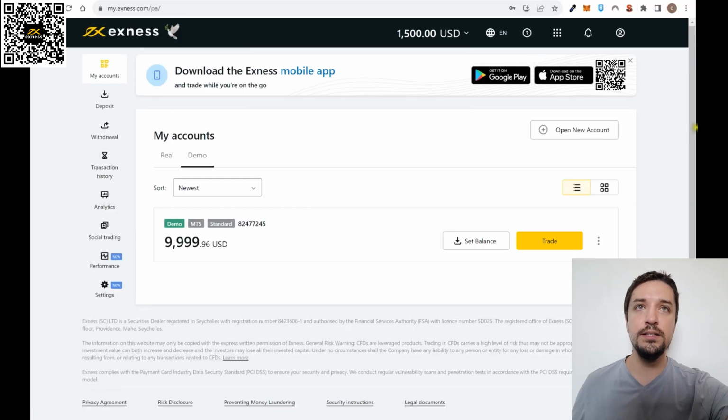After that you will land on a website similar to this to go to my accounts, demo accounts. The good thing about Exness is that they give you $10,000 in order for you to practice with virtual money, fake money, paper trading, in order to practice your strategy and understand if trading is something useful for you or not.